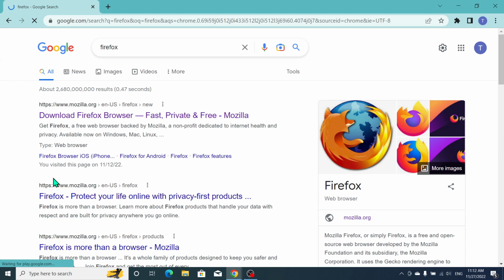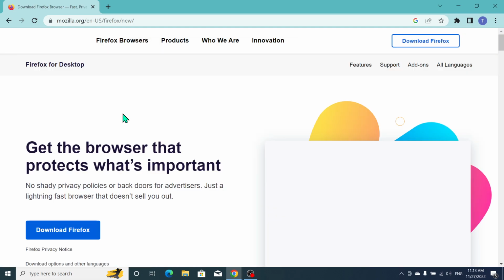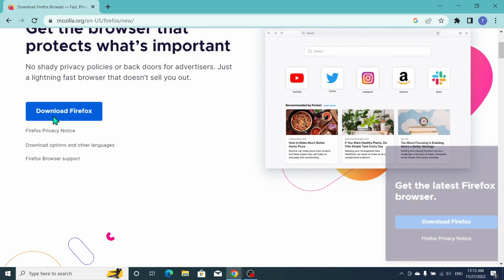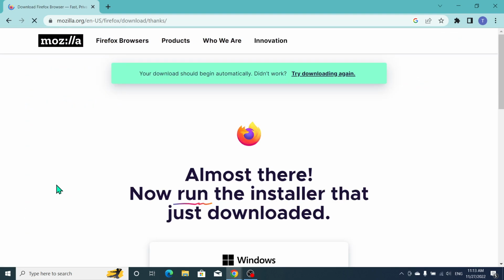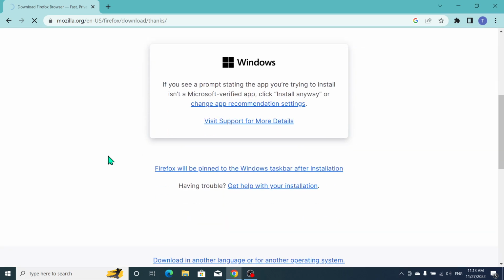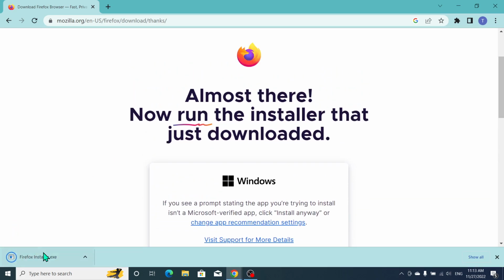And after that you can get a link. At first there you can see Download Firefox browser, so open this. And after opening, you can see there is an option Download Firefox, so open this. And then you can see it automatically downloads an exe file, so double click on here.